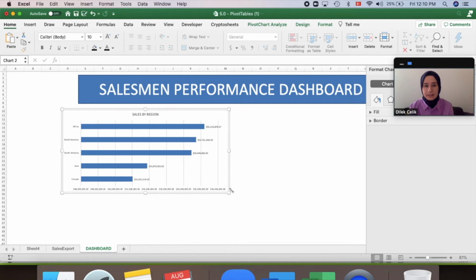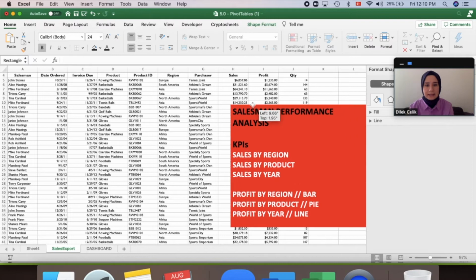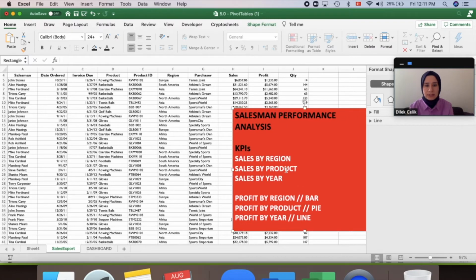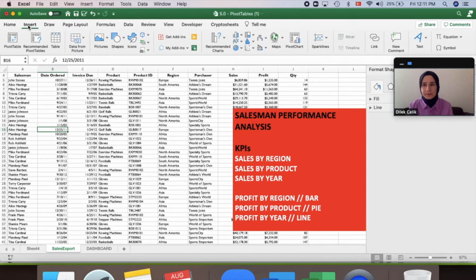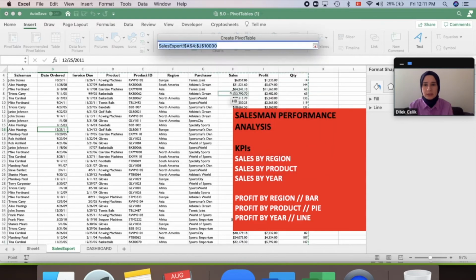As a next step, I can go and create a chart for my second KPI, second key performance indicator, and it is sales by product. So I will go and create a chart for sales by product. I am going to follow exactly the same steps, guys. You need to go and select one of the cells and then go to Insert and select PivotTable. Then I'm not going to make any change here, but make sure that your entire data has been selected and then press enter.